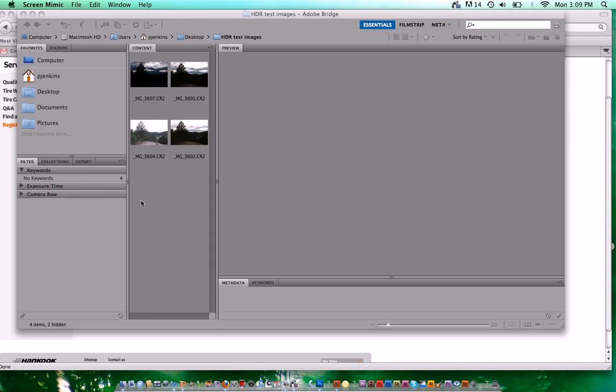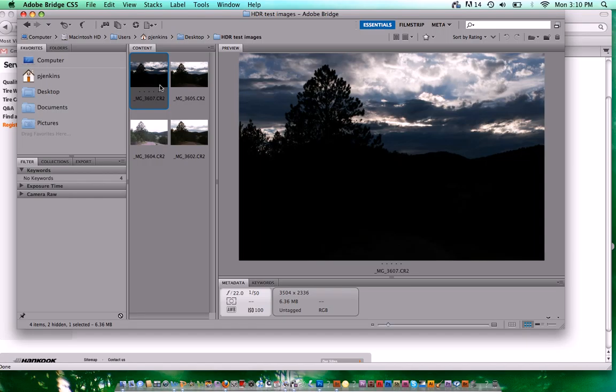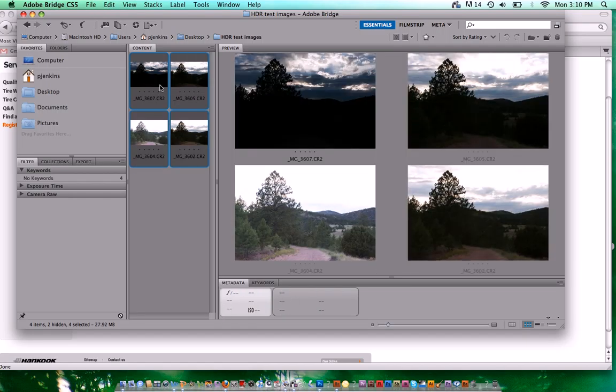We're going to be dealing with merging 4 images that have been exposed at one stop apart intervals, and we're going to be using Photoshop, and this is CS5, and we're going to be using their HDR software to merge these images together into one. So in Bridge here, I've got my 4 different exposures, and I'm going to select them all. I'm just going to go Command A, or I could select them individually and hold down Shift.